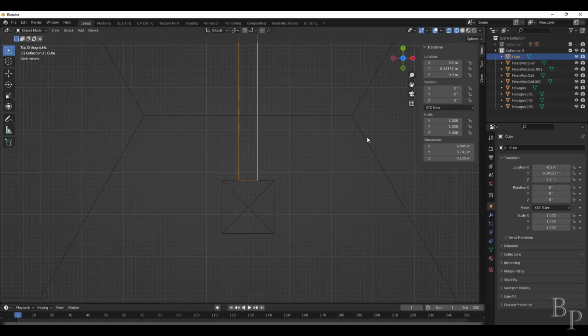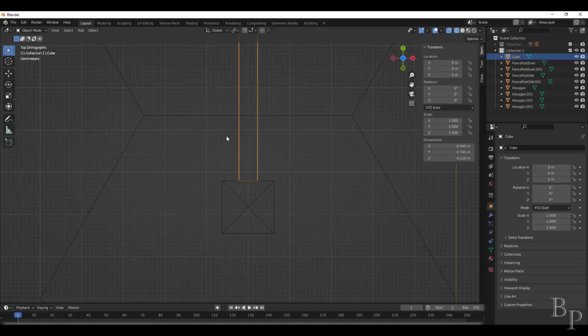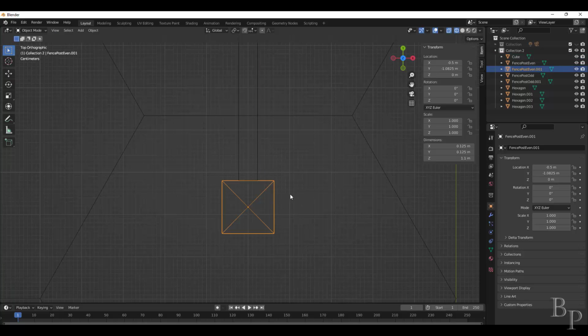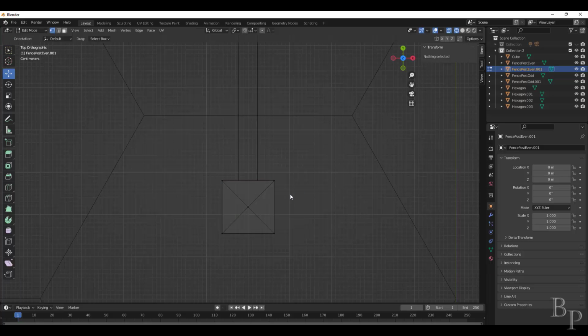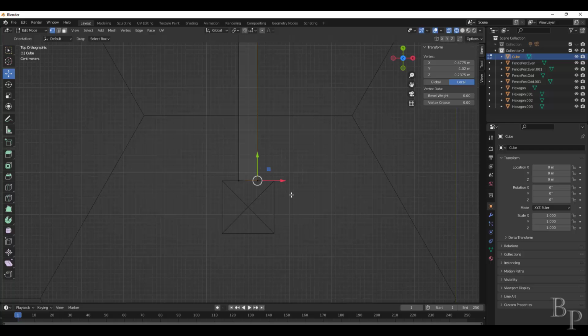Tab back out of edit mode, go to Control A and select all transforms. Now tab back in, and well, I copied the wrong numbers because this one isn't done yet. Tab out, select our fence post, Control A, all transforms, tab into it, and now grab this Y. Tab out, grab our fence post, our fence board, select all those vertices.